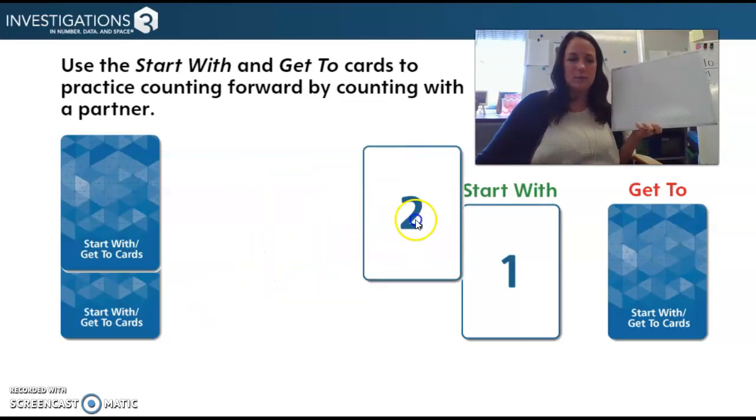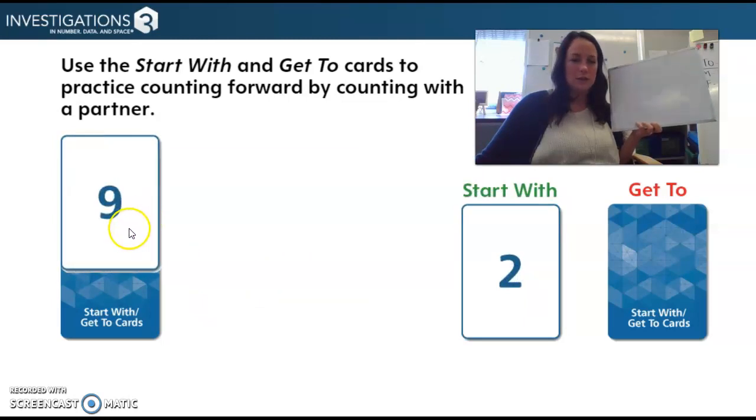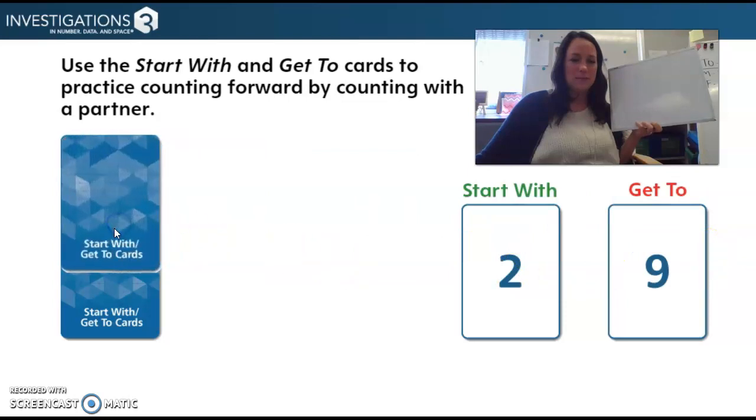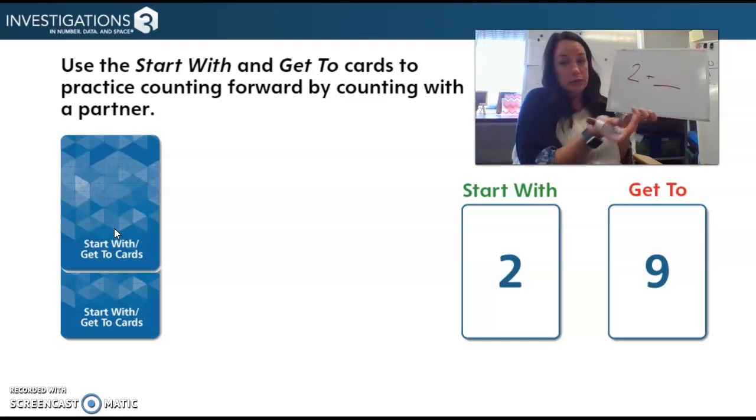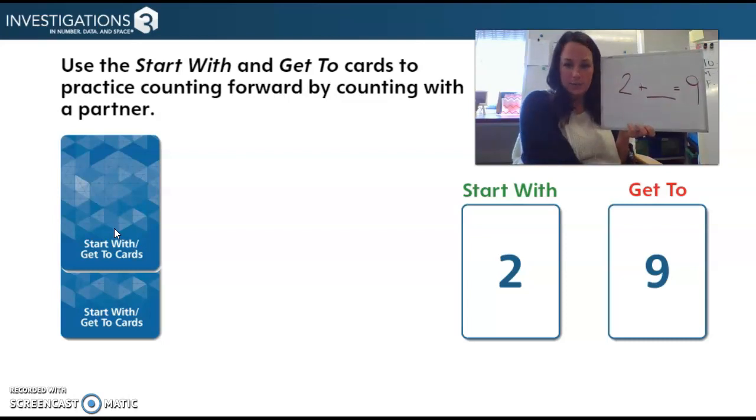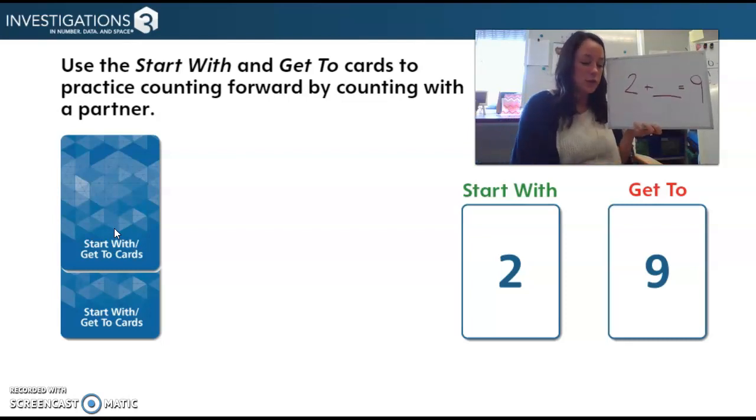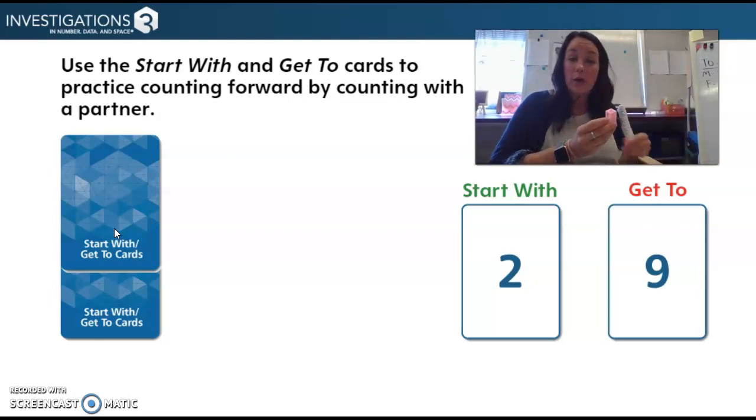Let's try it again. Let's start with 2, and we're going to get to 9. Okay, so we're going to start with 2. We're going to add, well, I don't know yet, to get to 9. Okay, so if I have 2 cubes, how many more do I need to get to 9? So I'm going to count up.